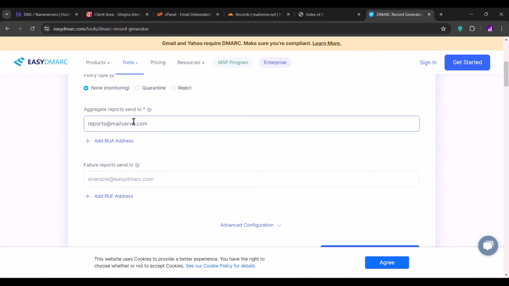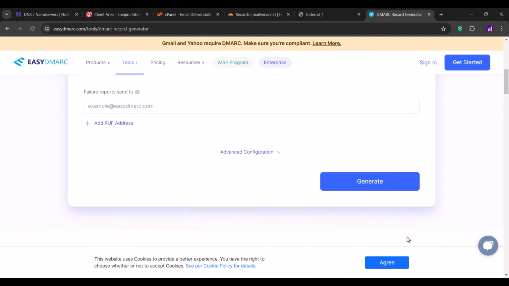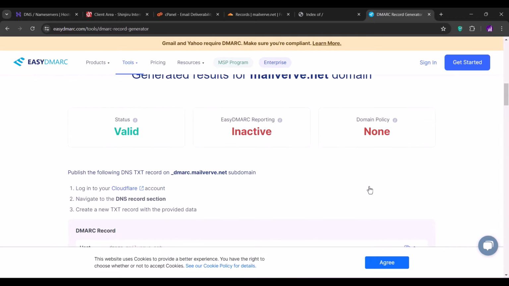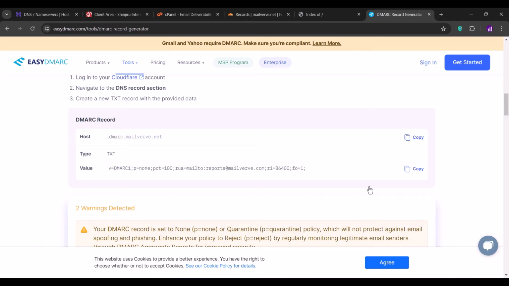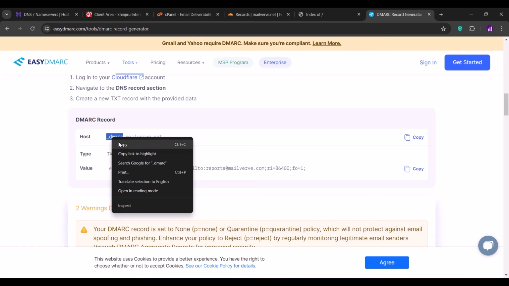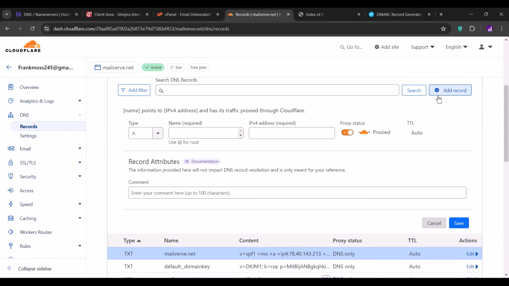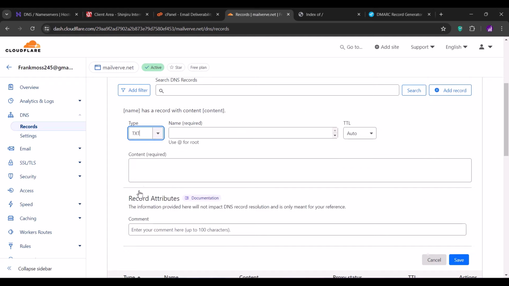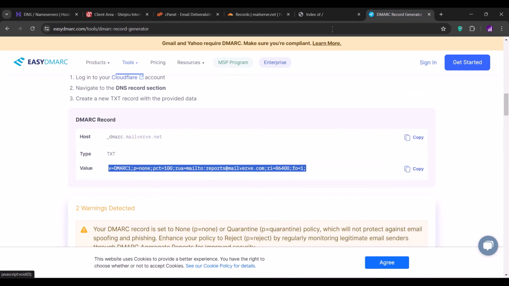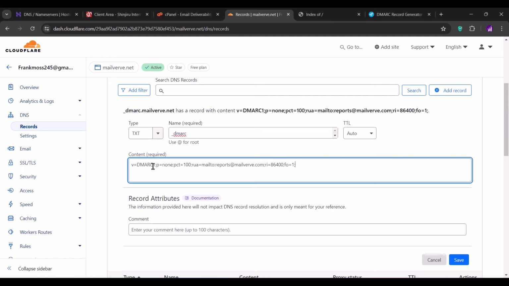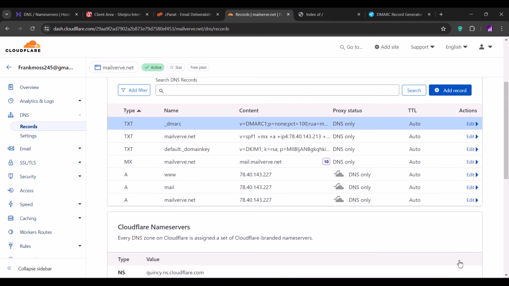Next, scroll down and let's add the records. First, copy the _dmarc and head back to Cloudflare. Add new TXT record. Paste the _dmarc at the name field and then copy and paste its value at the content field and save. So that's all for the DNS configuration.